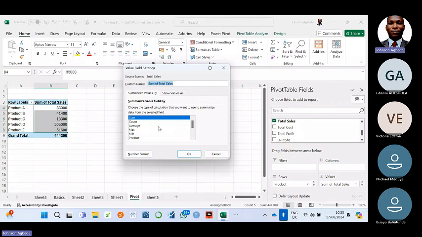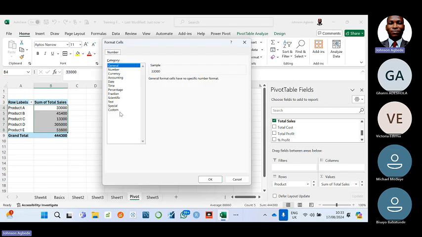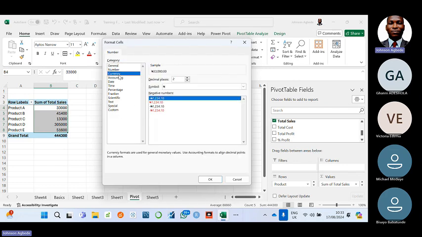Here you can change. Do you want a count? Do you want an average? Do you want maximum, minimum, product, standard deviation, or what do you want about that data? But what I want is sum. So with this sum, I come to number format. Click on number format. Then how do you want to format it? I want to format it as a currency.